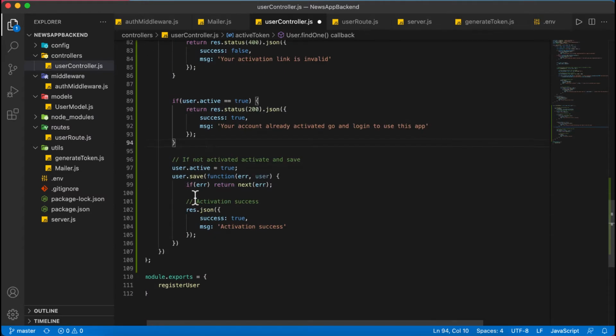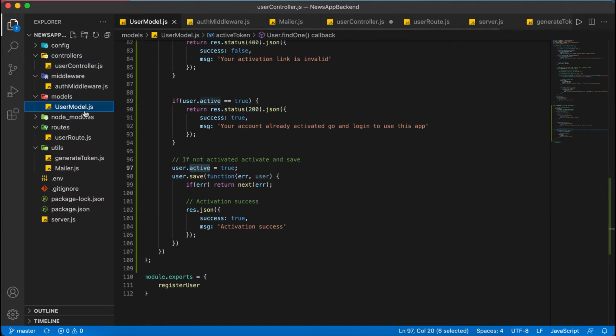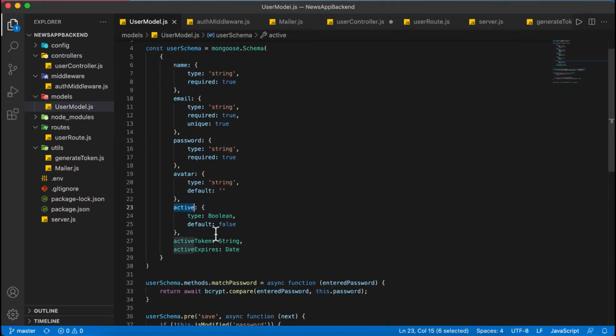Then the last condition is that if it is not activated, we need to activate it and save the user to the DB. So here we have used user.active, that one property you may know. In the user model we have used it, of boolean type.